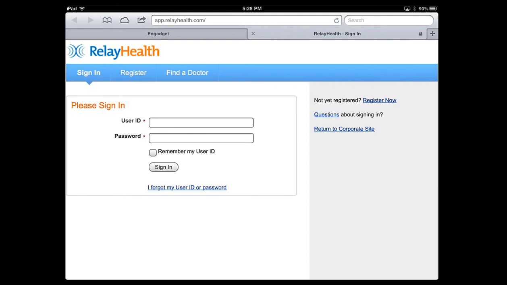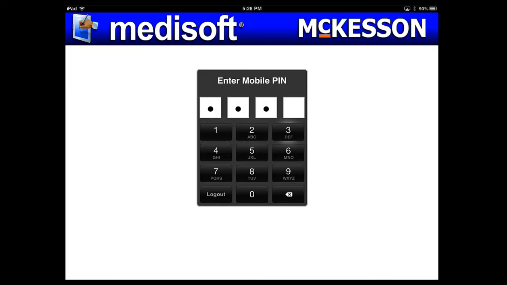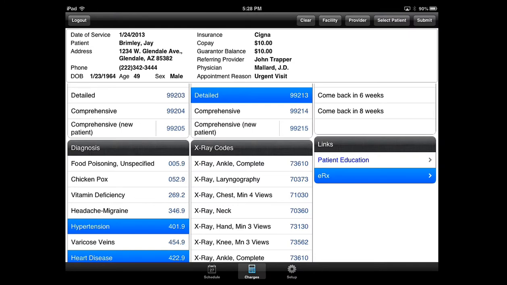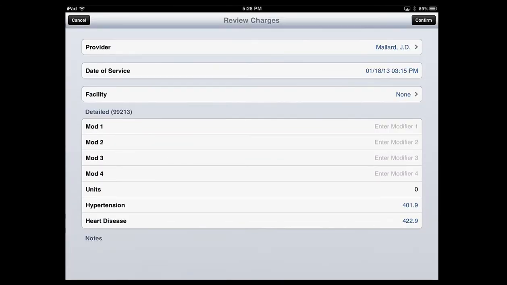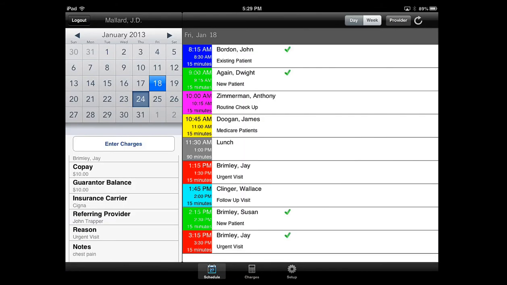To go back to Medisoft, I just double click my button, choose the Medisoft application, put in my PIN number since I left it, and I'm taken right back to my electronic encounter form. If I'm okay with this, I would just hit the Submit button. I'm given the option to review my charges before they're confirmed. Here I can change the provider, change the facility. I can look at the charges that I've put in. I can add modifiers. I can change and add the units. But if I'm okay with everything, I simply hit the Confirm button in the upper right, and I'm taken back to my mobile desktop where I can pick another patient or pick another day.